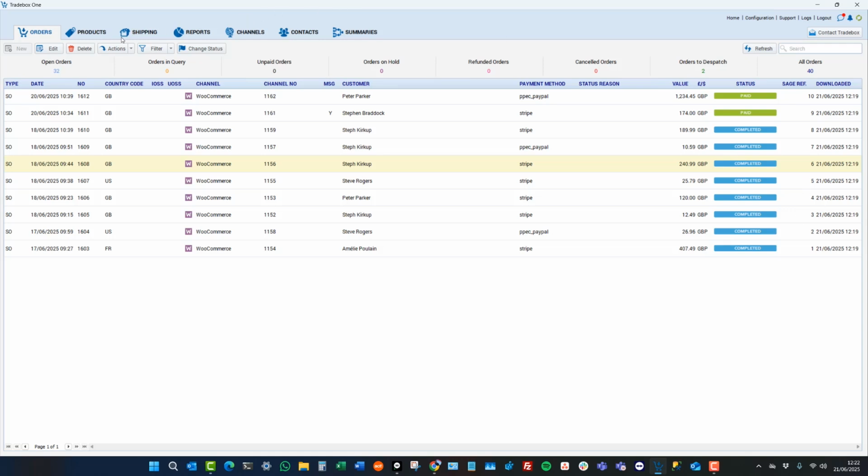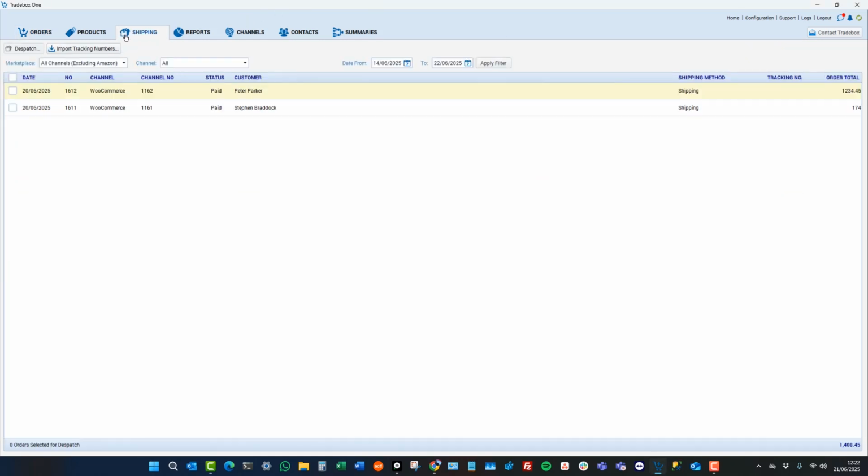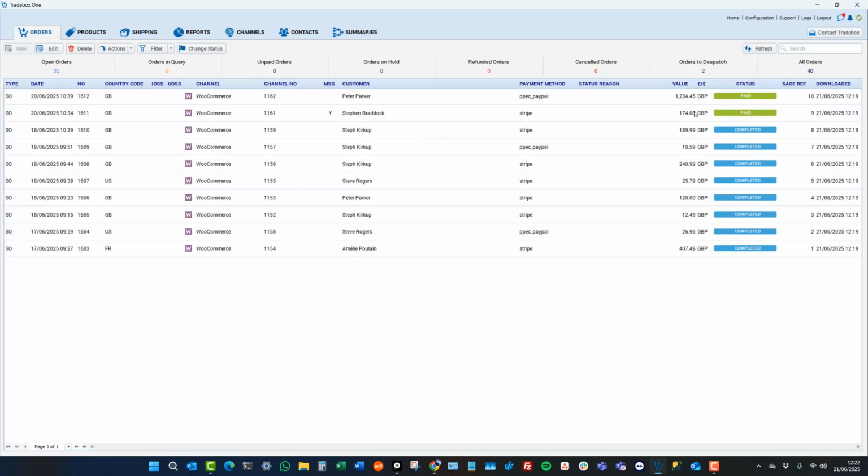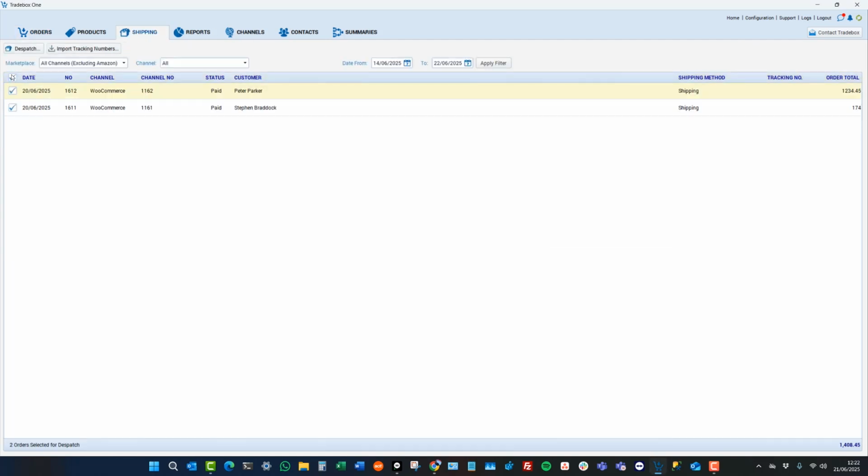As I mentioned, the shipping tab. So we can see in the shipping tab we now have 2 items, and those are the 2 orders which have a status of paid. And so I can, within here, select these, choose dispatch.